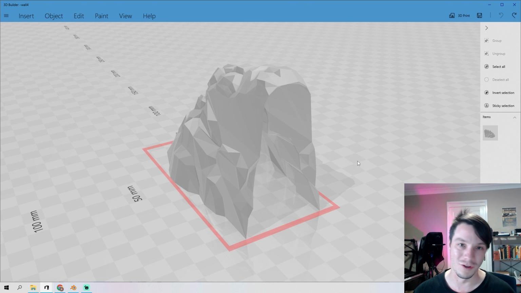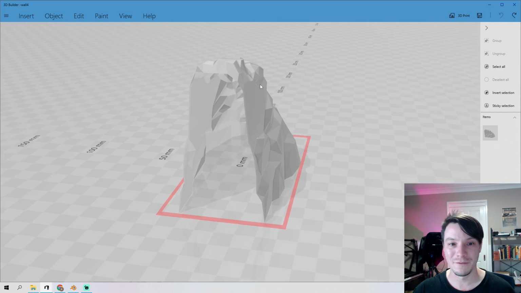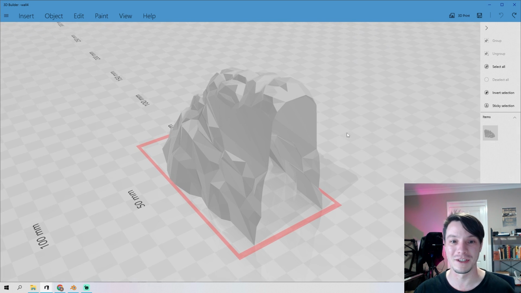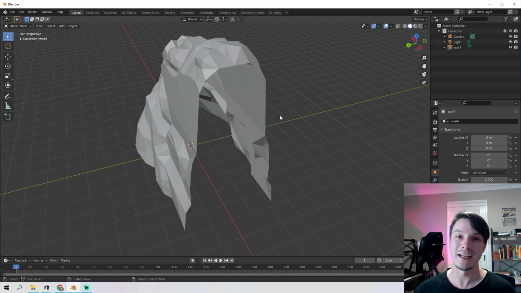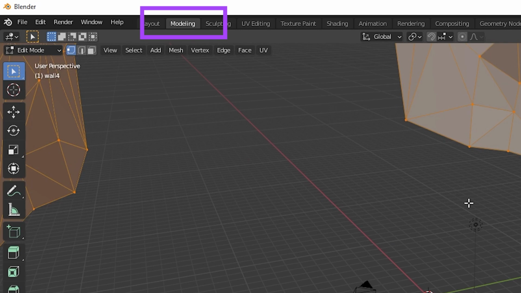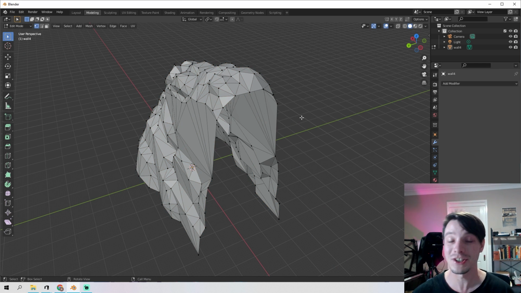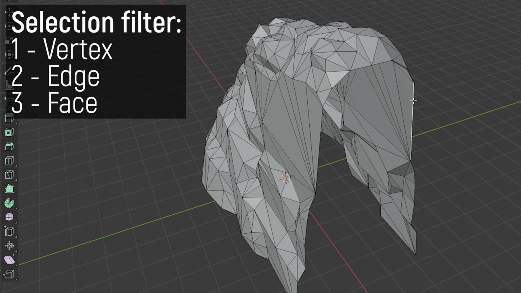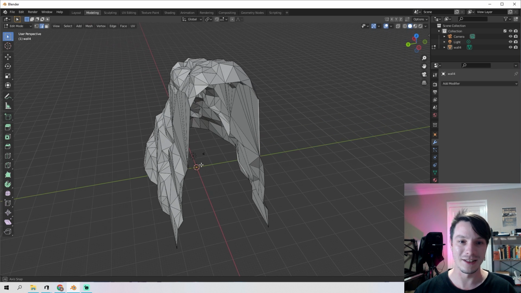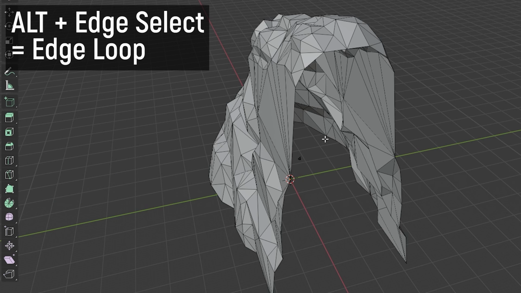It's not right. So I'll show you how to do some basic repair work in Blender for stuff like this, when you want to just cap off areas really quickly and easily. So here we have the same wall in Blender, and I'm going to use the modeling workspace. You hit A to select all the triangles and everything, but I don't want to do that. Actually, I want to just select the edges. So on your keyboard, 1 is the vertices, 2 is the edges, and 3 is the faces. So hit 2, and that's going to be your edges. And if you hold down Alt while you click an edge, it will select an edge loop.